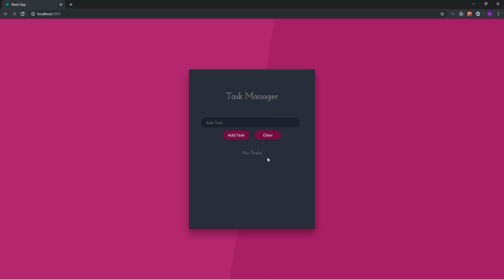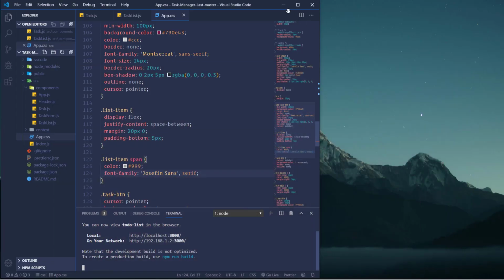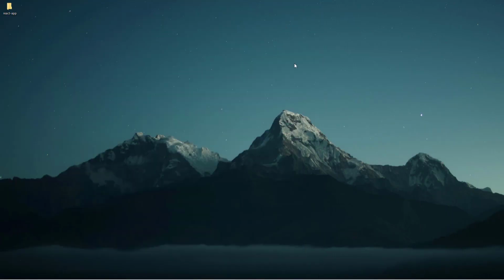Alright, so that's what we're going to create throughout this video. Again, we will use React with Context API and hooks, so I expect that you already know at least the basics of JavaScript and React, and also Context API and React hooks. So let's go ahead and start building this application from scratch.